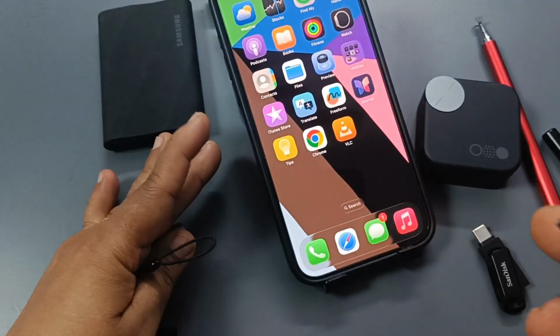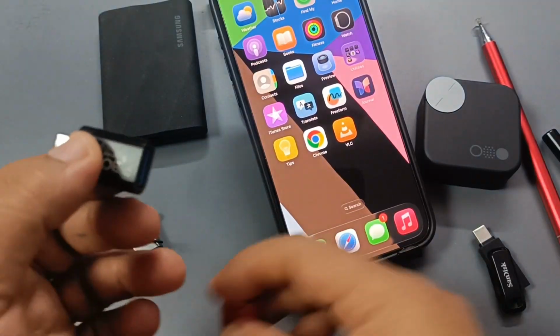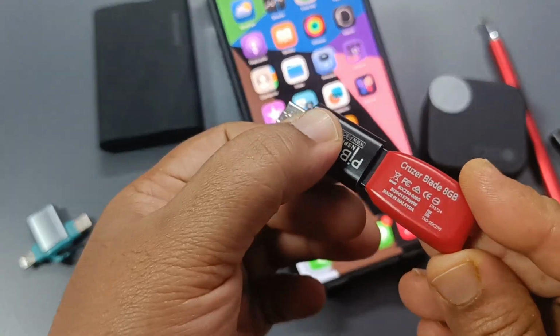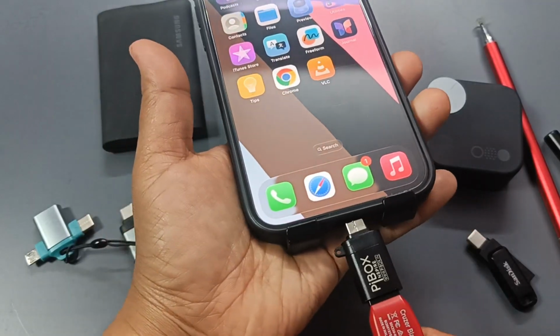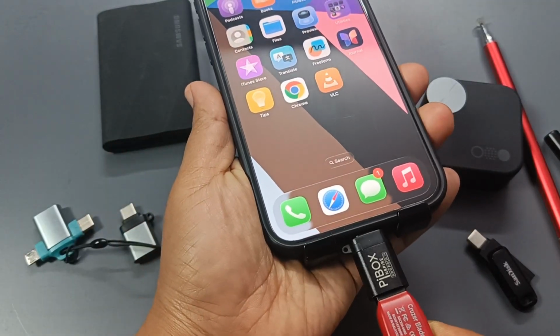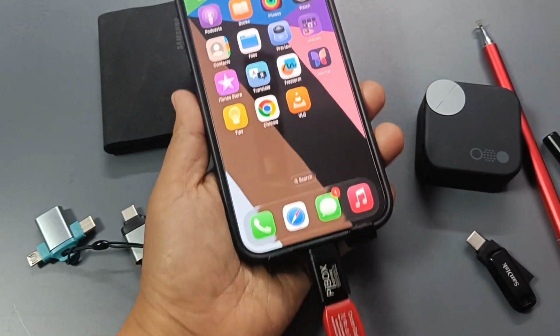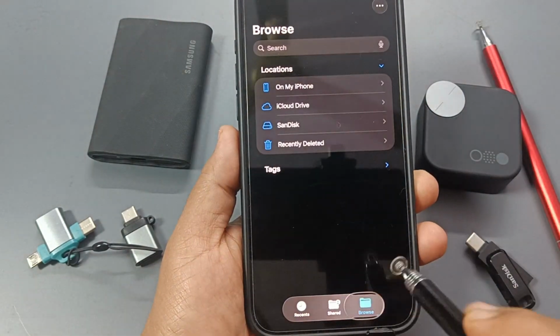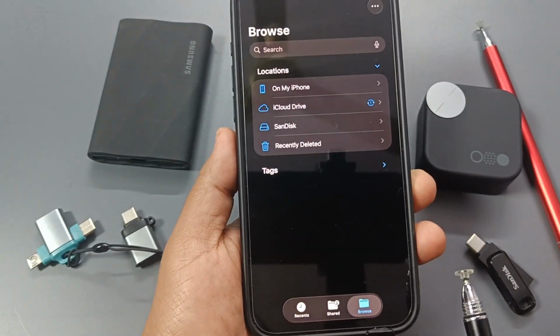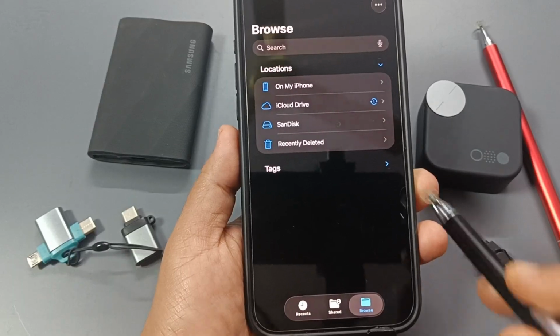Let me show you. First of all, we need to connect like this way, and we can easily connect this one to our phone. After connect, go to files, tap on the browse. Here you can see the name of the connected USB storage.